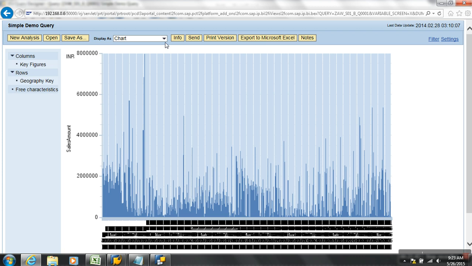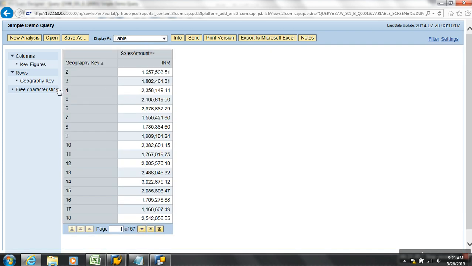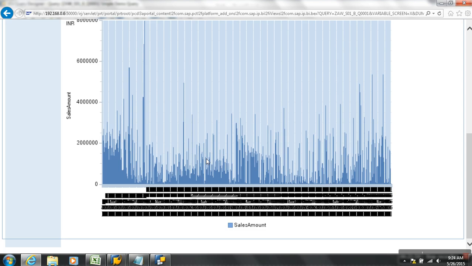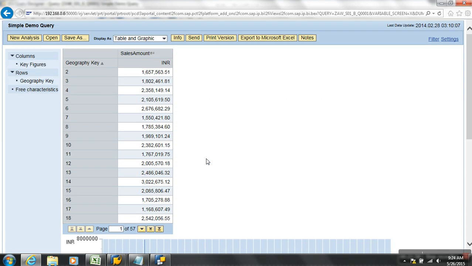Doesn't make sense, bro. But one second. Okay, there are many entries, so the chart looks like that. Okay, I can say table and graph. So at the bottom you get to see the graph. I can change the charts, but we can.